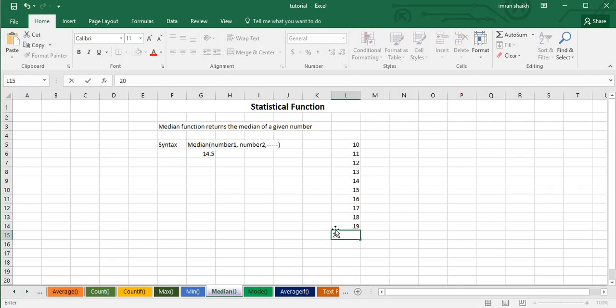If I make another cell which is 20, and I change the range here from 10 to 20, close the bracket, now you can see I got a 15, which is the middle value in this range. So this is how we can make use of the median function to calculate the middle value within a range.